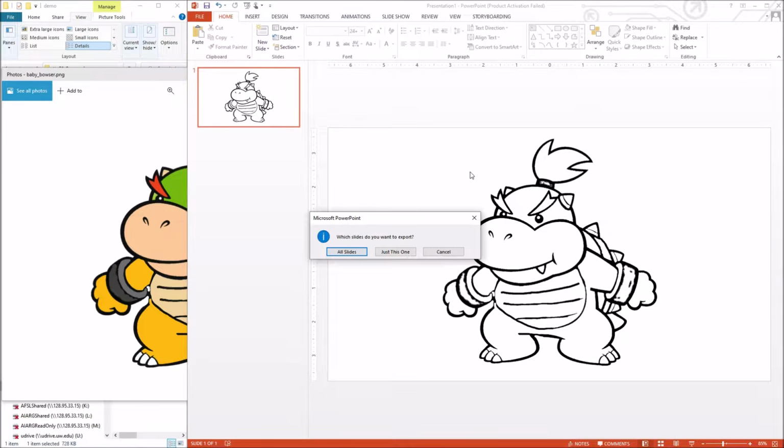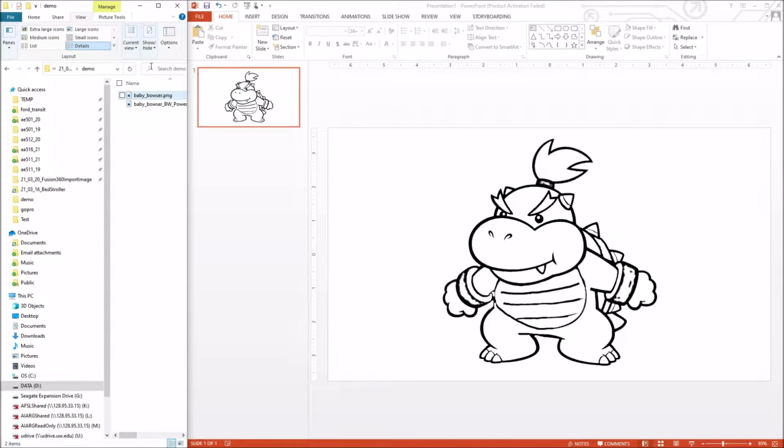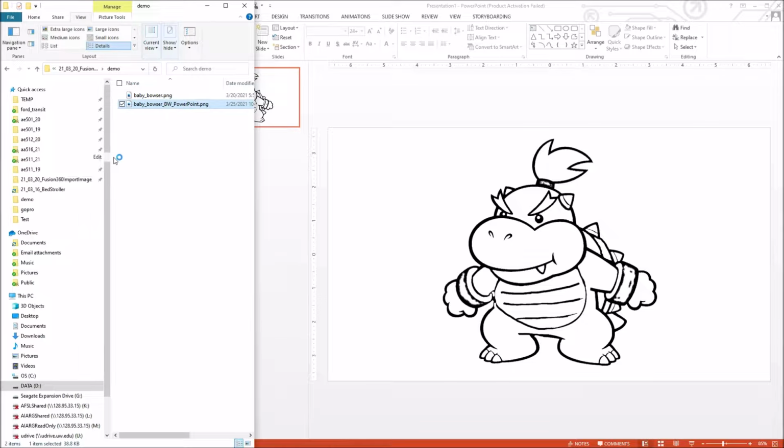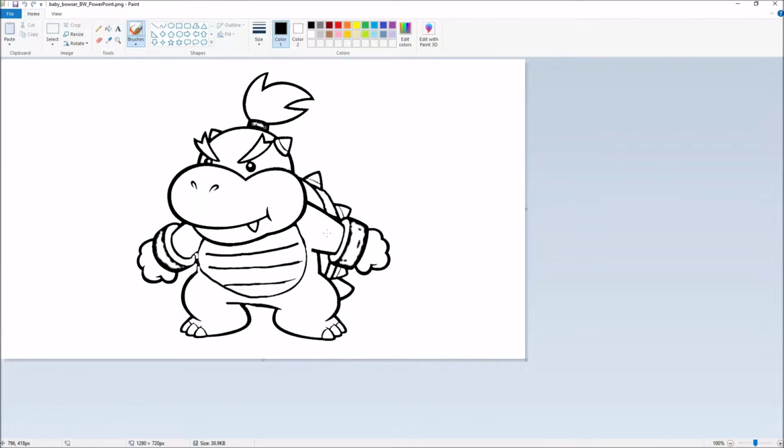So when you hit save, it is going to ask you which slides you want. You just want to export this one single slide because this is the one we created. And now if we come to that folder, here it is, the black and white version of that. So let's go ahead and look at this in Paint. I'm going to edit this in MS Paint, and you can see here it is.